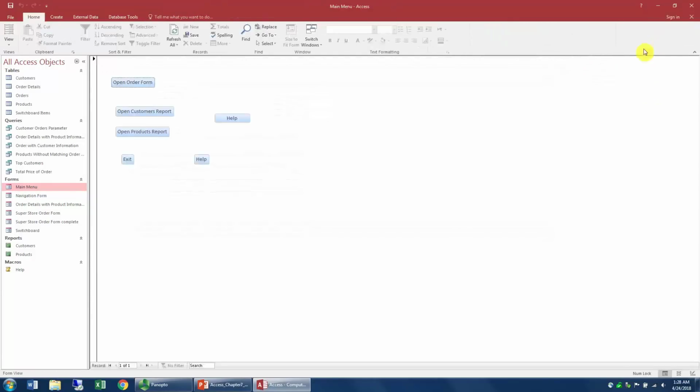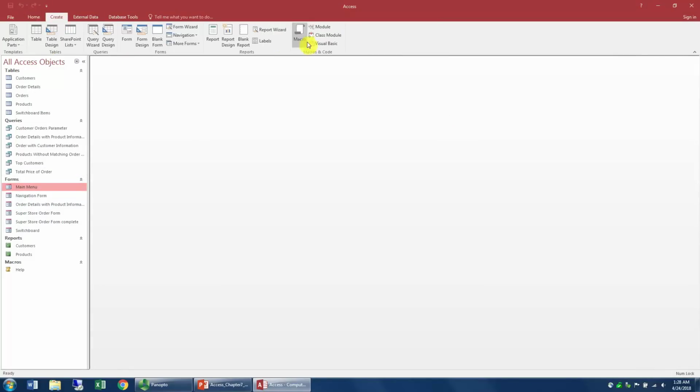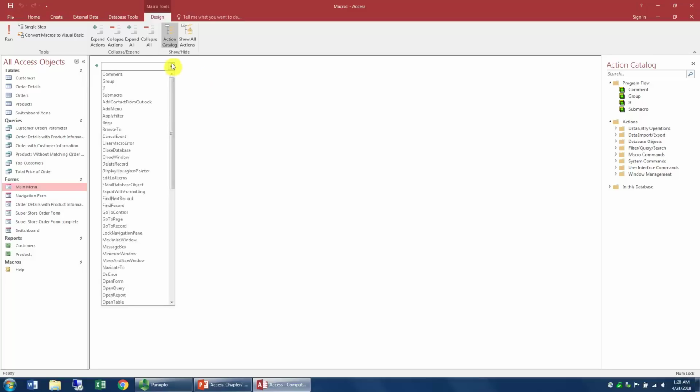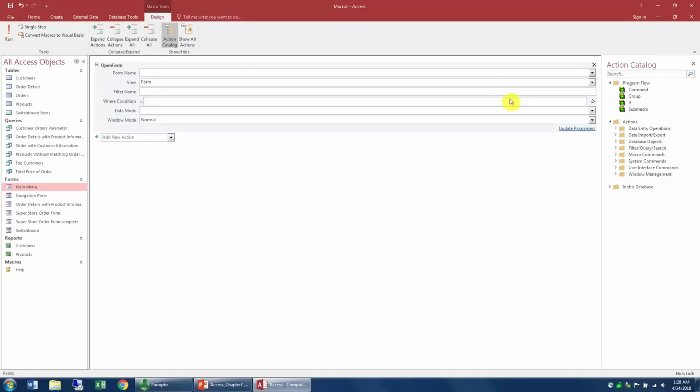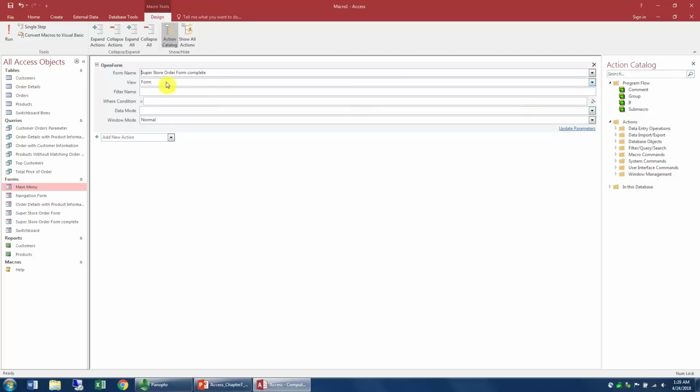We have to actually paste the name of this in the macro when we build it. So let's go ahead and create a new macro. And again, it's going to do four things. The first thing we want to do is to open the form. So as you might guess, there's an option for open form. We select that, and we select the form name. So there's Superstore Order Form Complete. The rest of the options we're just going to leave as is.